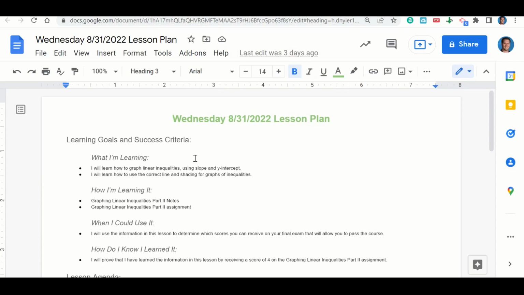First, what are we learning? We're learning how to graph linear inequalities using slope and y-intercept, and we're learning how to use the correct line and shading for the graphs of inequalities. How are we learning it? Through the Graphing Linear Inequalities Part 2 notes and the Graphing Linear Inequalities Part 2 assignment.